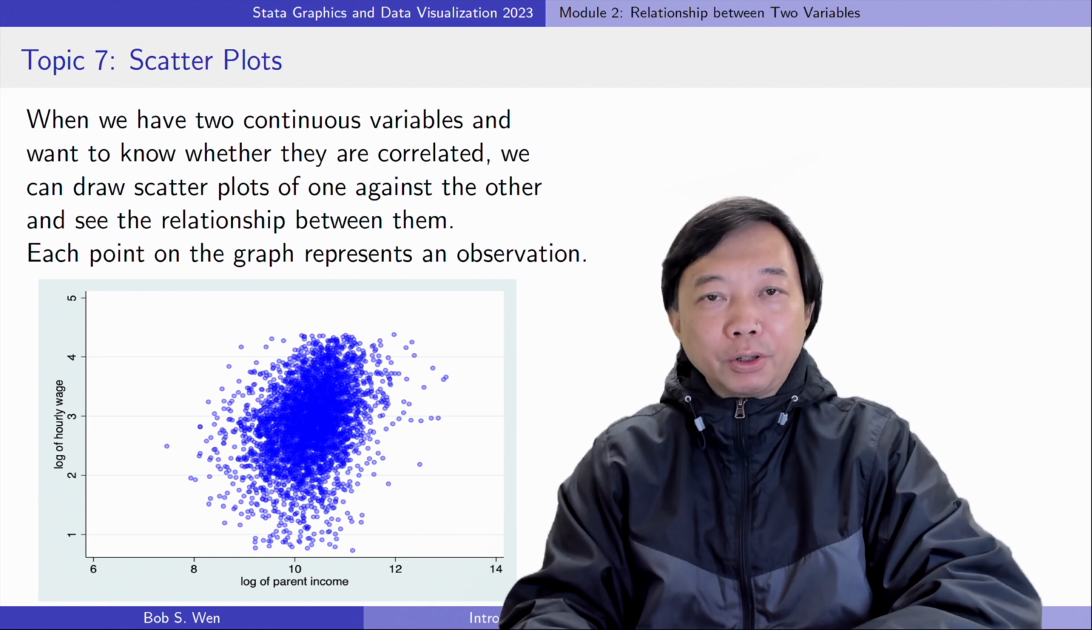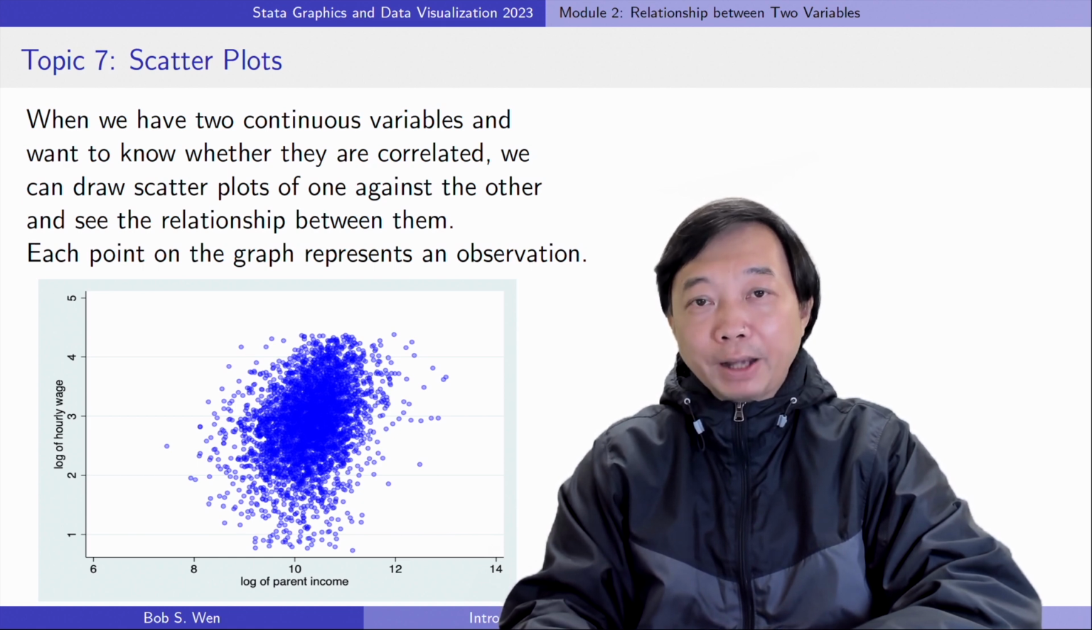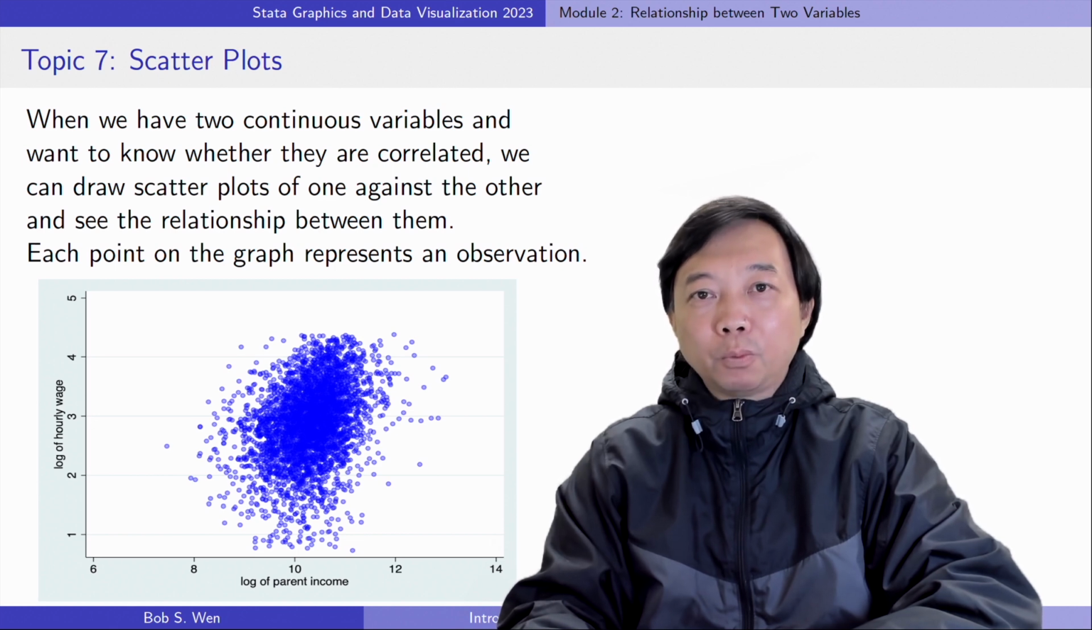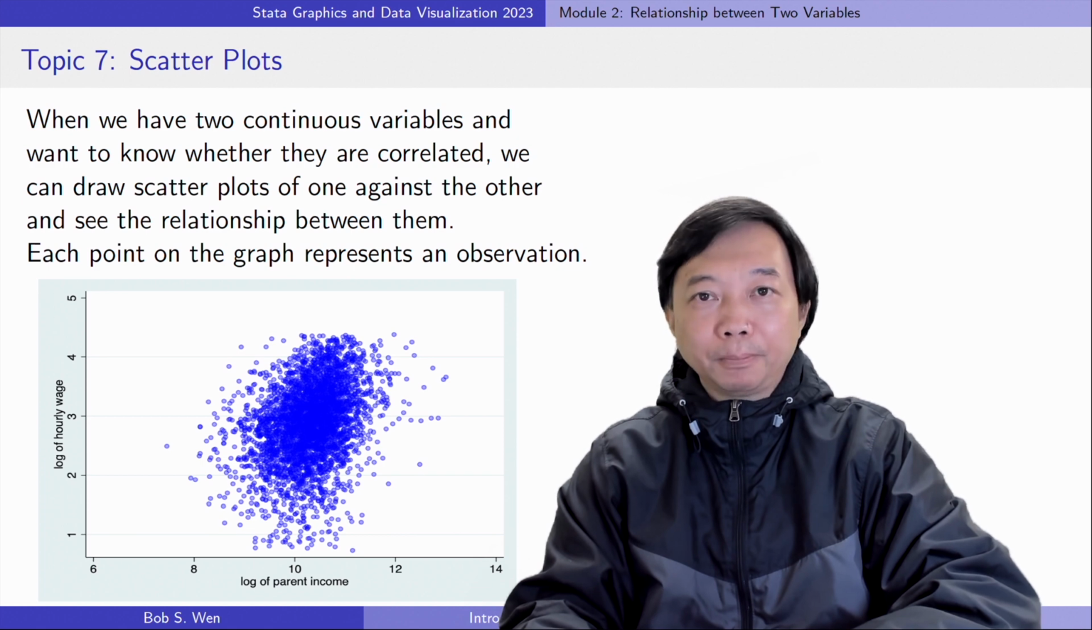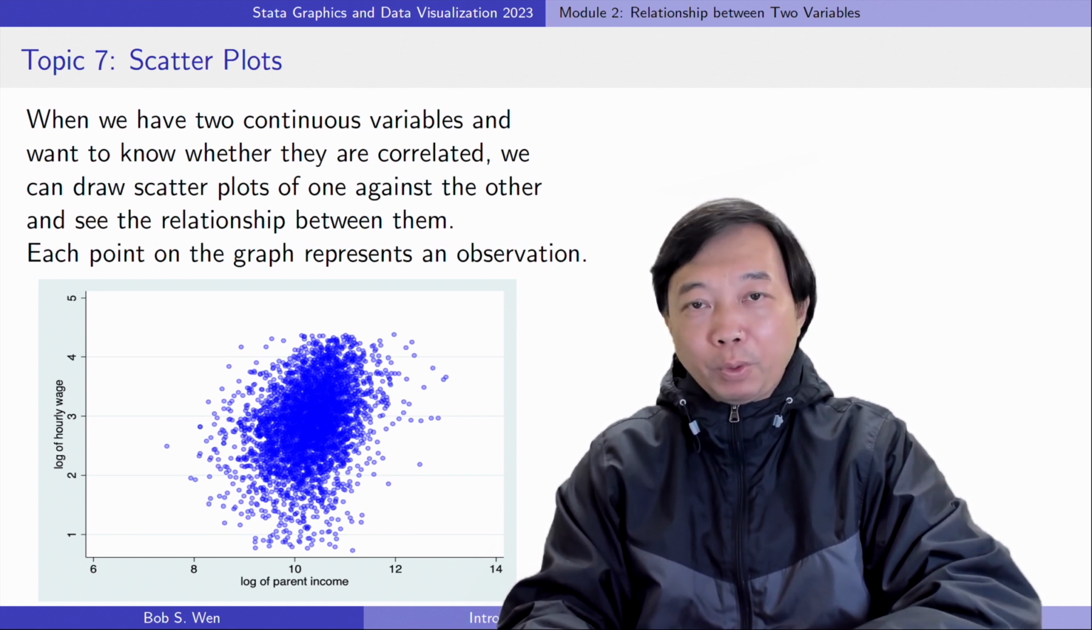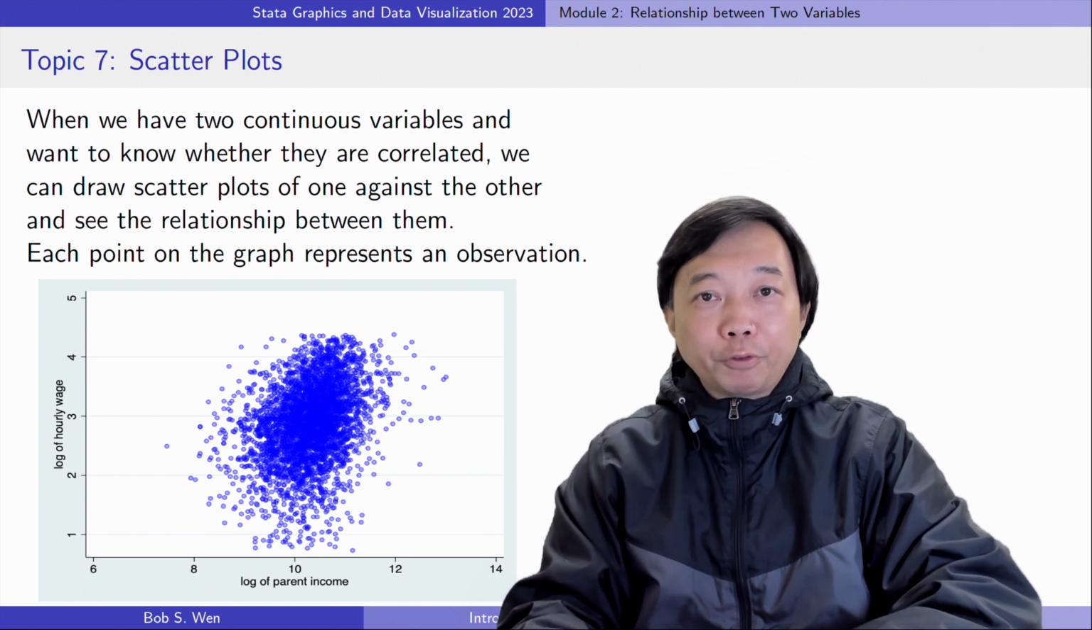When we have two continuous variables and want to know whether they are correlated, we can draw scatter plots of one against another and see the relationship between them. Each point on the graph represents an observation. We often draw scatter plots before running a regression model.